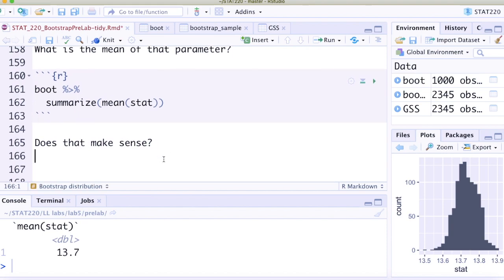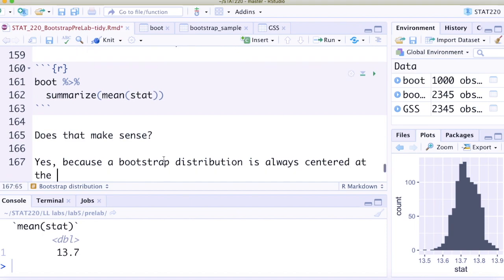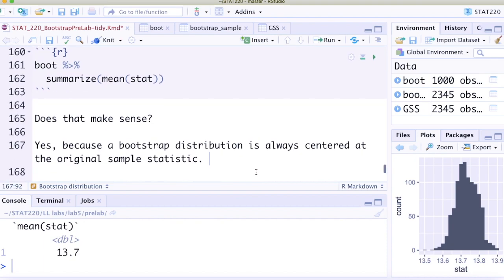And does that make sense? Yes, because a Bootstrap distribution is always centered at the original sample statistic. So our original sample statistic was 13.7, so that's where our Bootstrap distribution is going to be centered. So the center of the distribution isn't super interesting to us. What we're looking for here is something about the spread of the distribution, and in particular, we want to compute a confidence interval from it.